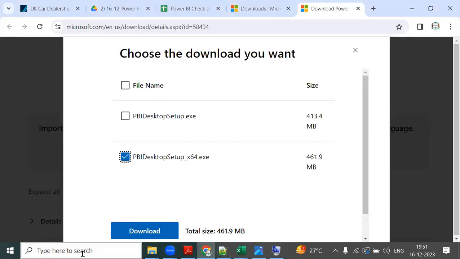So go to system information. This PC properties is also fine. Under this PC properties also, you can find what type of system you are using. Accordingly, download.